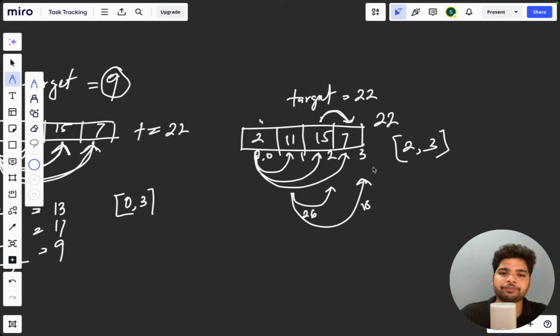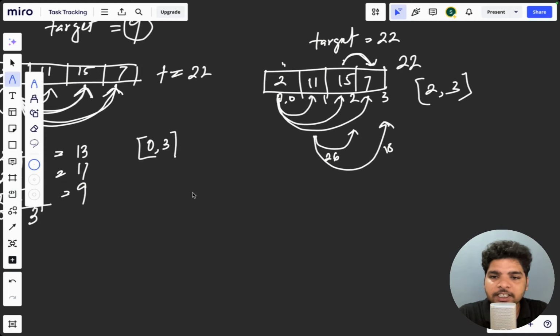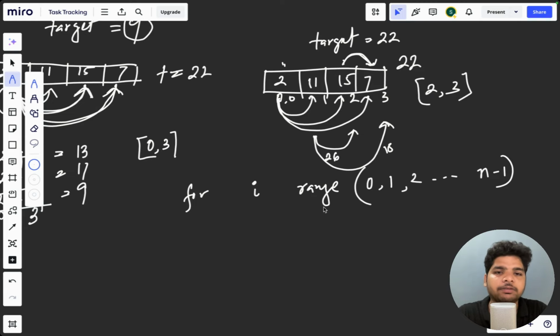2 and 3. So now what we are basically doing is running a for loop, for i in range, and that range will start from 0, then 1, then 2, up to n minus 1, right? Or we can say n minus 2, whatever you can do. Then we'll take another loop, for j in range.